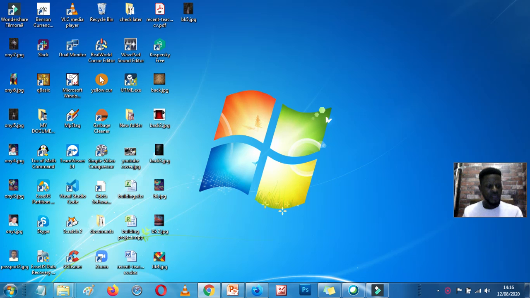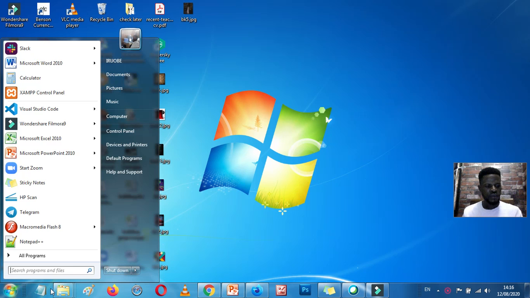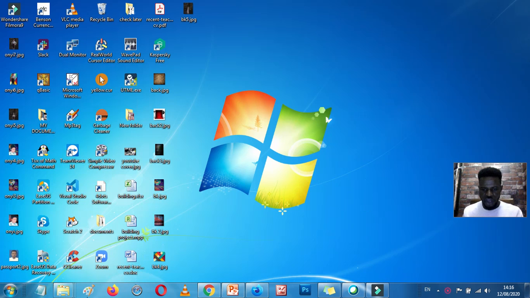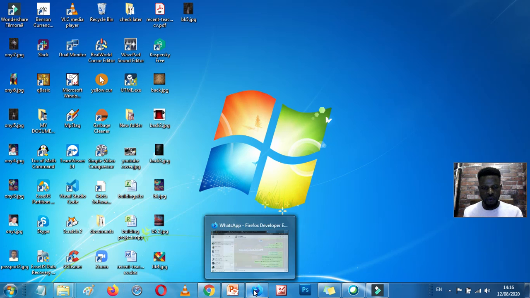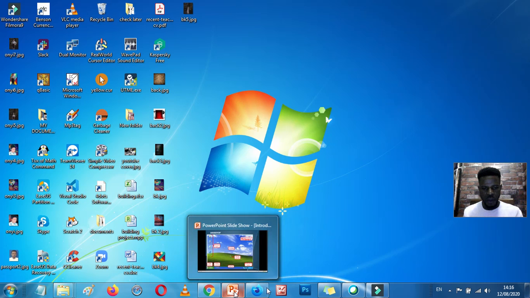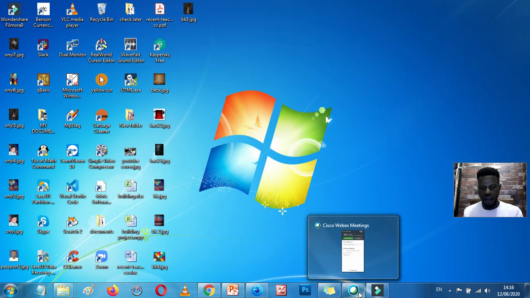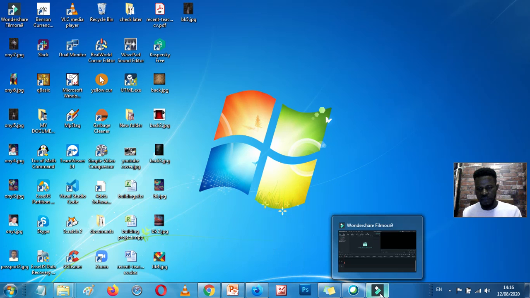Okay, now we also have the start button. We also have the quick launch bar. Then the quick launch bar, remember this is the task bar. The task bar is where all open programs reside. Now you can see I have my Google Chrome open, Mozilla Firefox open, PowerPoint open. We can see my online meeting app. We can see my editor.